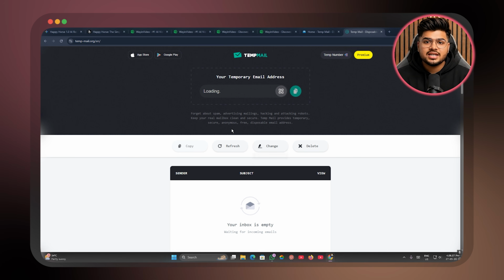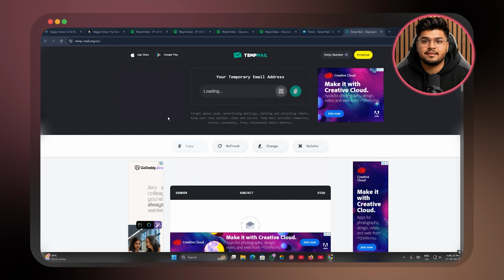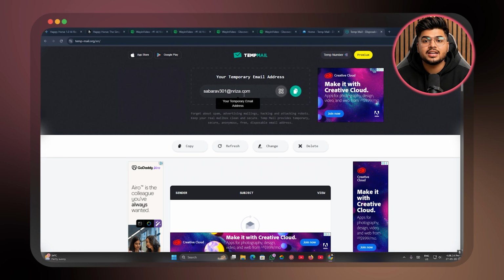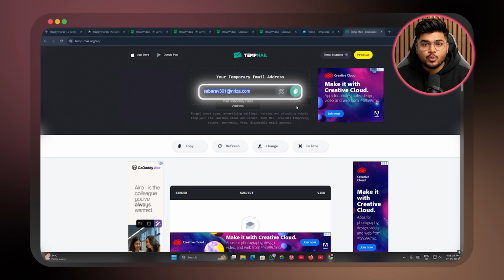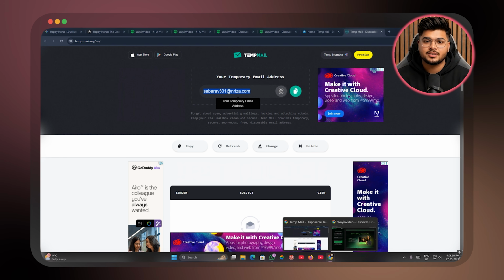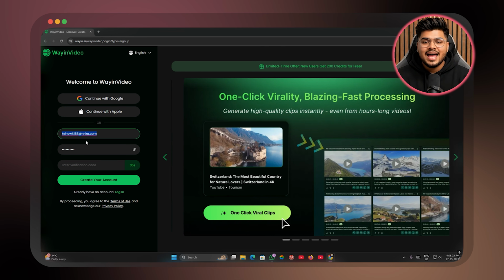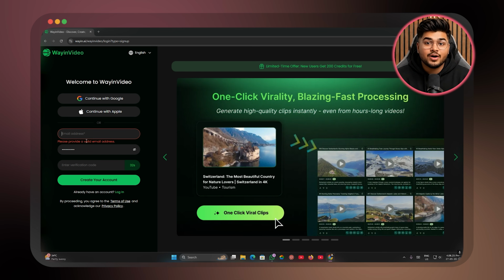Next, look closely at the website I have open on my screen right now. Go to this exact website. It generates instant temporary email inboxes. Copy the temporary email address provided on that screen. Take that email, go back to your incognito WayinVideo tab, and manually sign up using that temporary address.